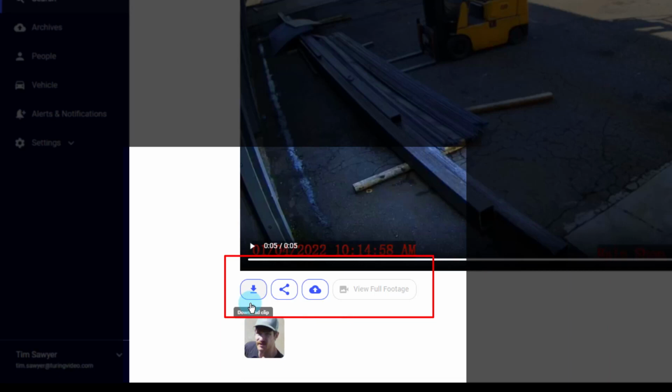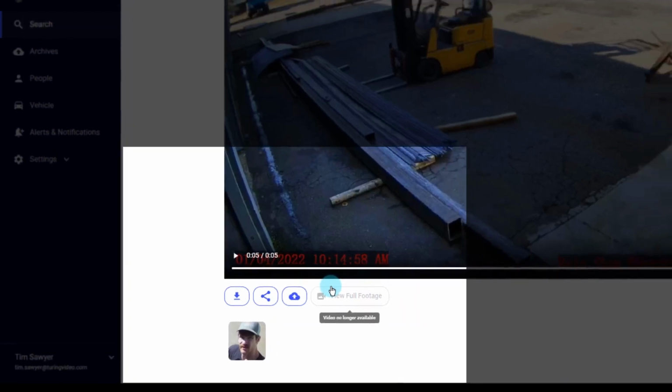Just above that, we have the down pointing arrow. All right, this is download the clip. So it'll download this 5-second clip to your PC, share clip, and then archive. Viewing full footage would be available as long as the information is still in the NVR. Looking at the timeline on the date, the NVR has overwritten this footage, so therefore the view full footage icon is grayed out because it's no longer available from the NVR.